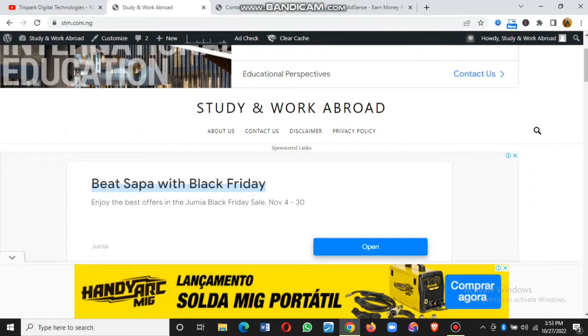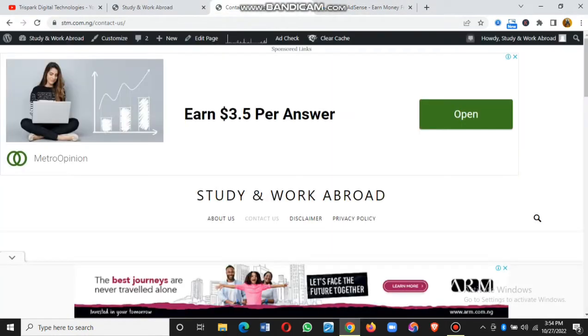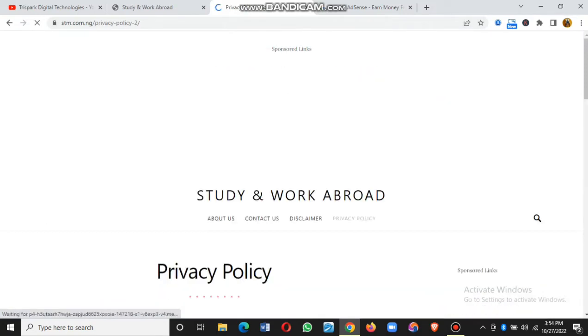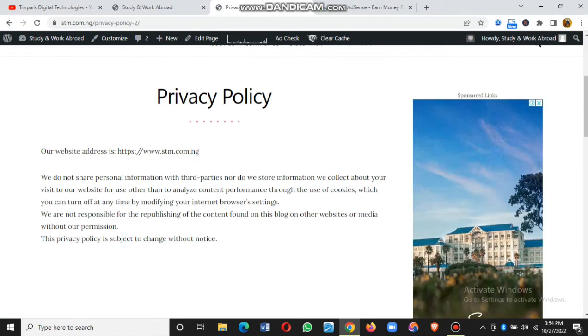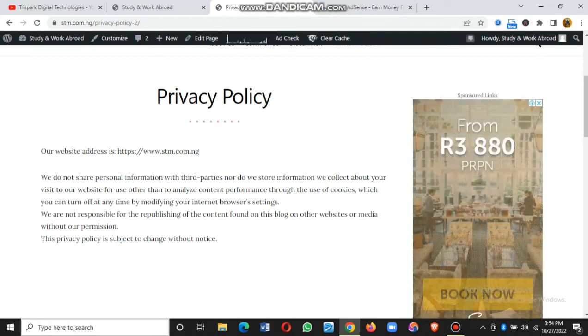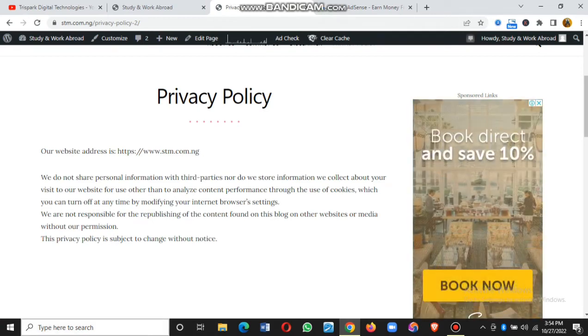Now, another important page to have on your blog is what is known as the privacy policy. Can you see it? Privacy policy. This privacy policy is what tells your readers how you are going to treat their personal information, what you are doing with their personal information. You can have something as short as I have here, or something very lengthy where you go into details by telling them everything about your blog and how you are using it.